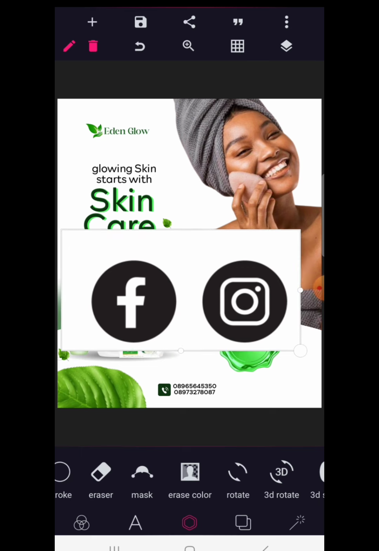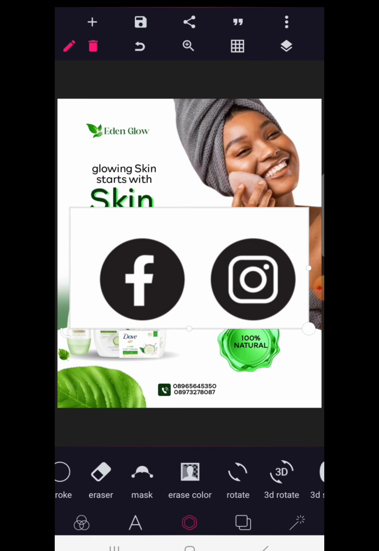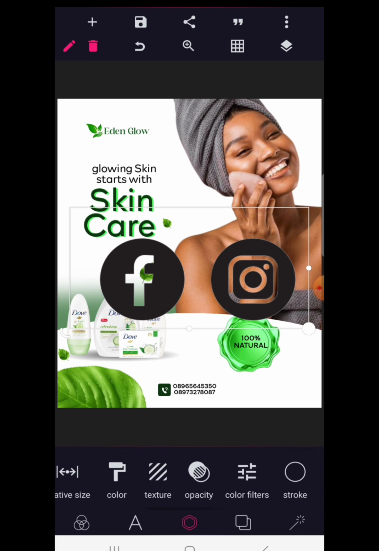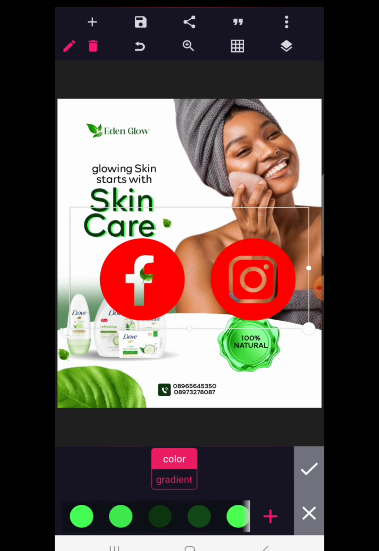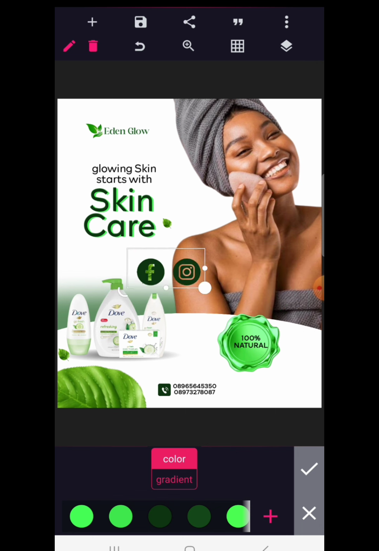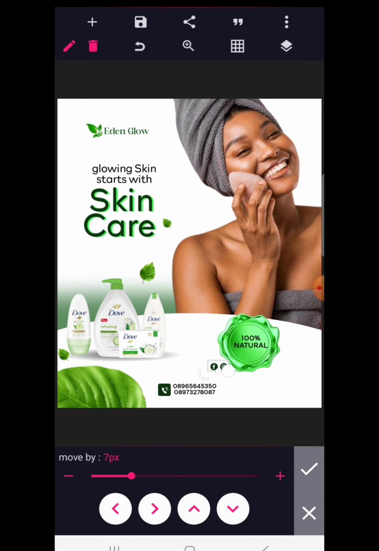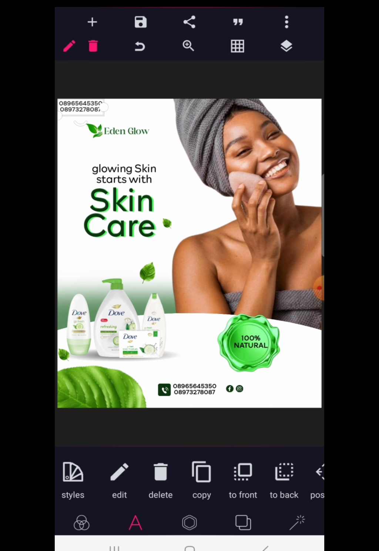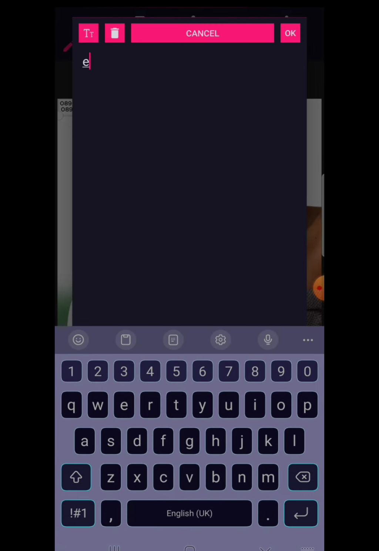Now, like I said, you can remove the background of any image that is white simply by going to erase color, enable it, and the background will disappear. Increase tolerance, but then go now and change the color of this into dark green. After changing it into dark green, you want to reduce this drastically in size, and use your position button to bring it right down here so it can align with the first contact information. Now copy this contact information and write the handle. So we have Hidden Glow.